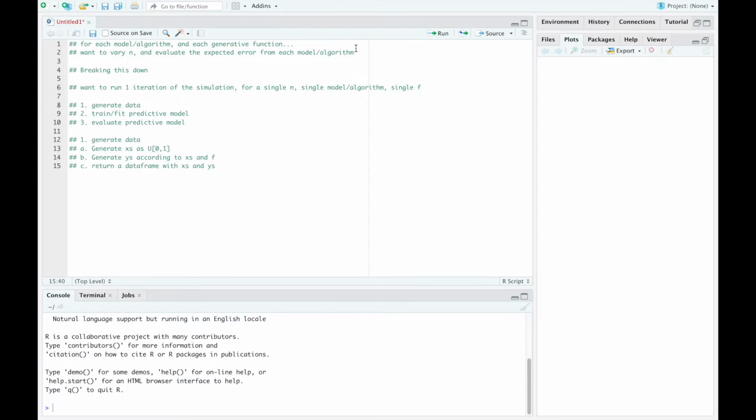And again, I've sort of broken this piece down. We're going to write this in a function. And so one thing that I'm doing is I'm sort of breaking down my simulation study into the functions that I need and then into what I need in each of those functions.